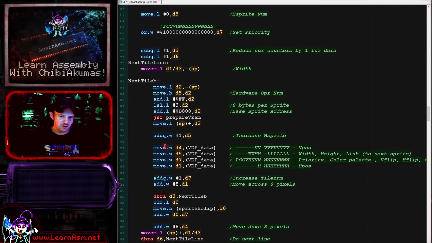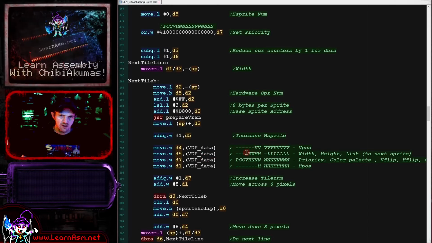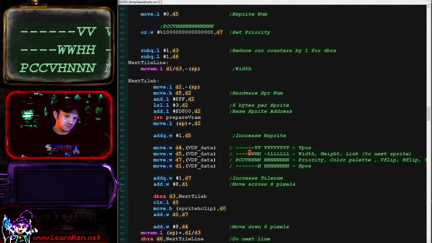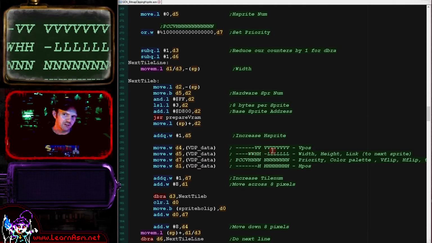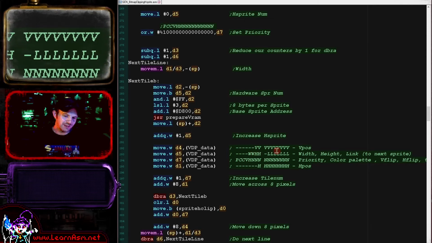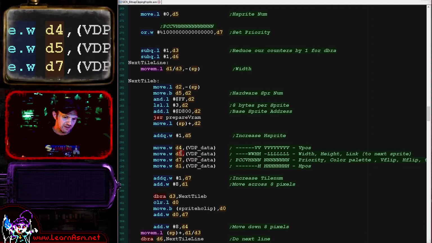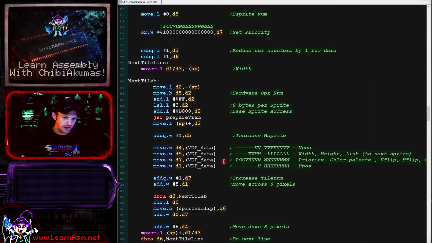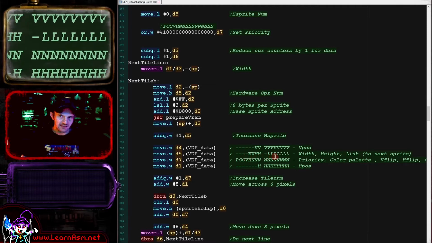Okay, so we're going to transfer a series of words to VRAM, 4 of them, 8 bytes in total. So we're transferring the vertical position first, the width and the height, which is just going to be 0 in this case because we are just using the smallest 8x8 sprite. We are setting the link to the next sprite, and that's going to be transferred from D5 here because we've added 1 here. We're then specifying the color palette, the priority, and the sprite number.